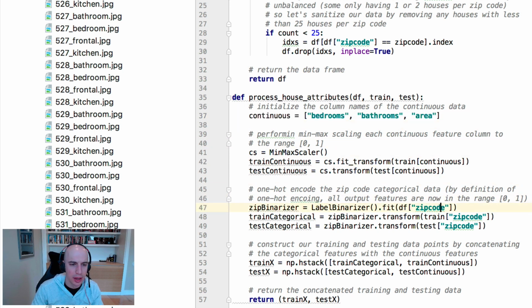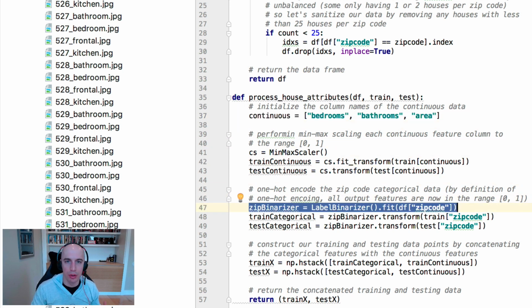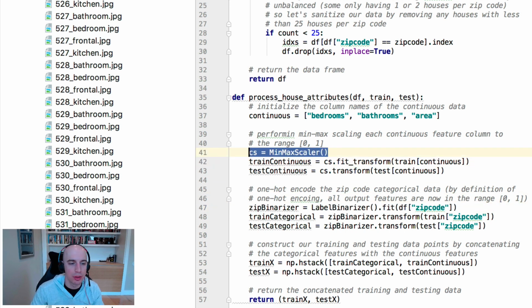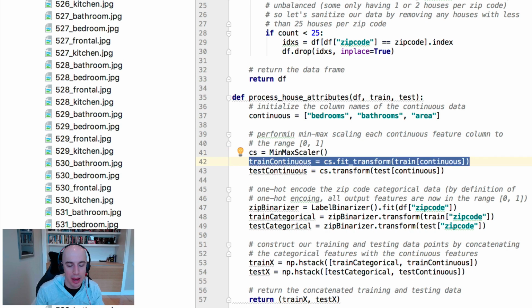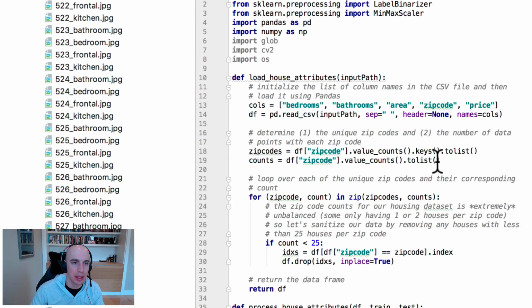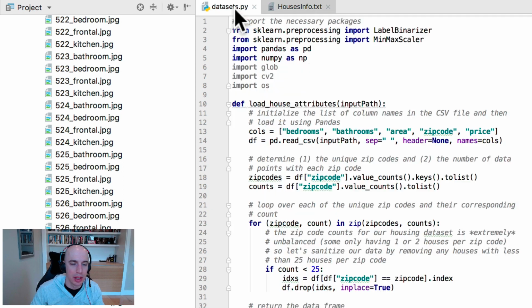On the other hand, the zip code is not a continuous value. This is a categorical value, so we have to encode it differently. For the continuous values, we're going to use our min-max scaler, and we're going to find the minimum and maximum values inside each of these individual columns, and then scale them to the range 0 to 1.